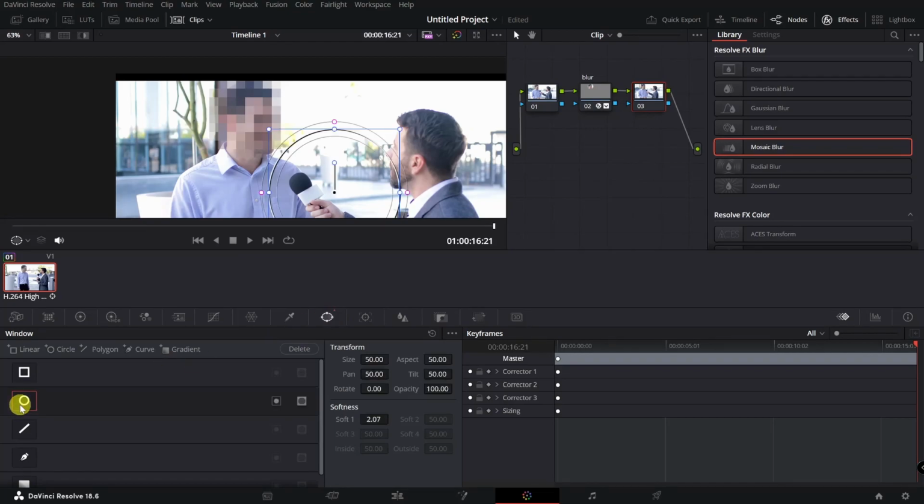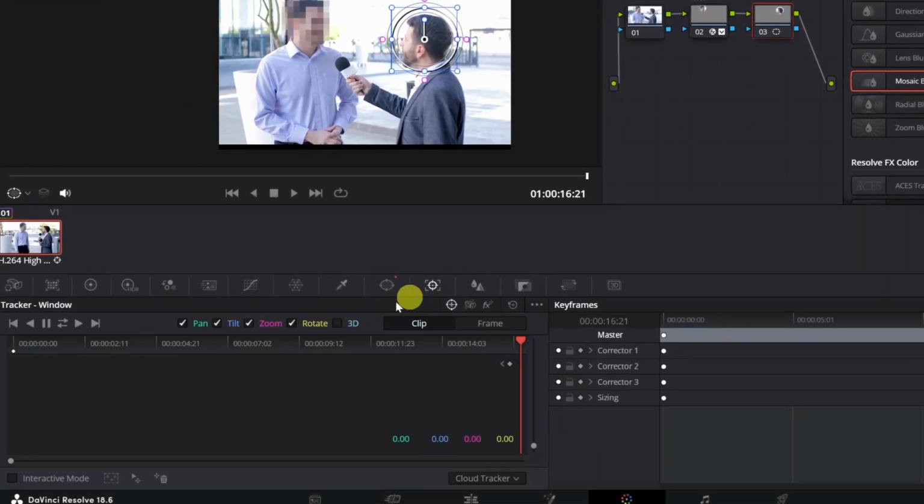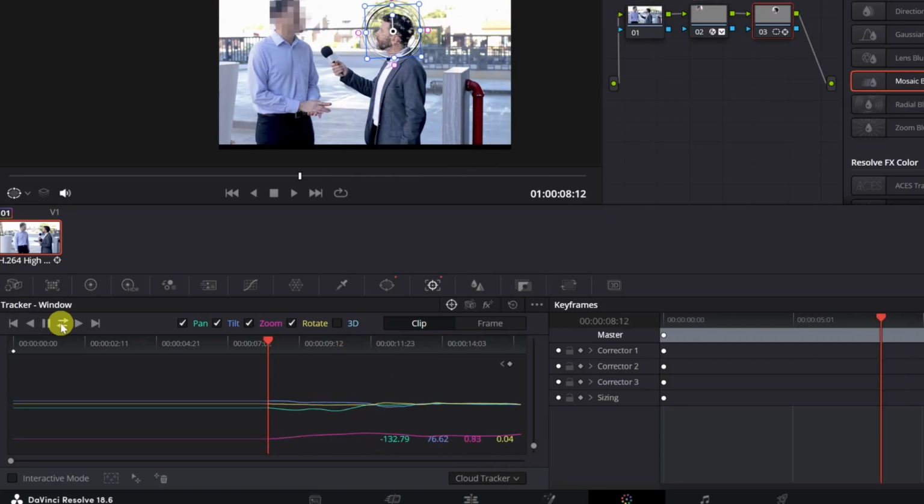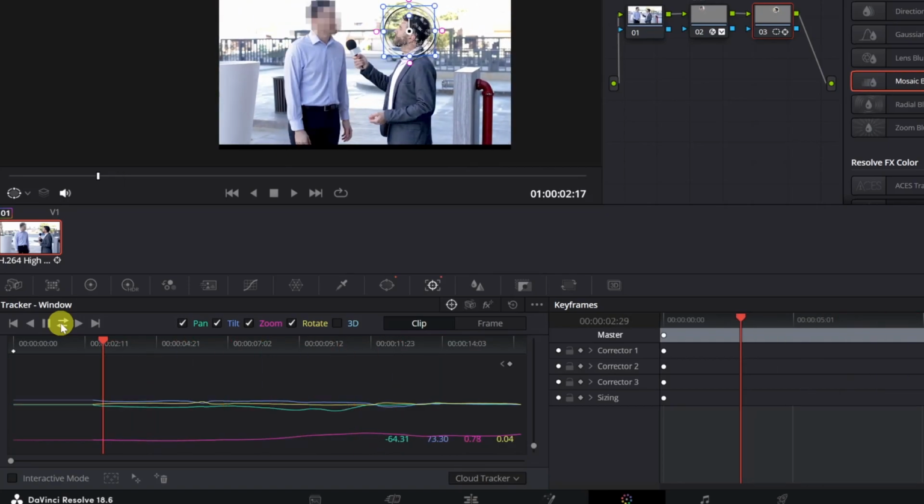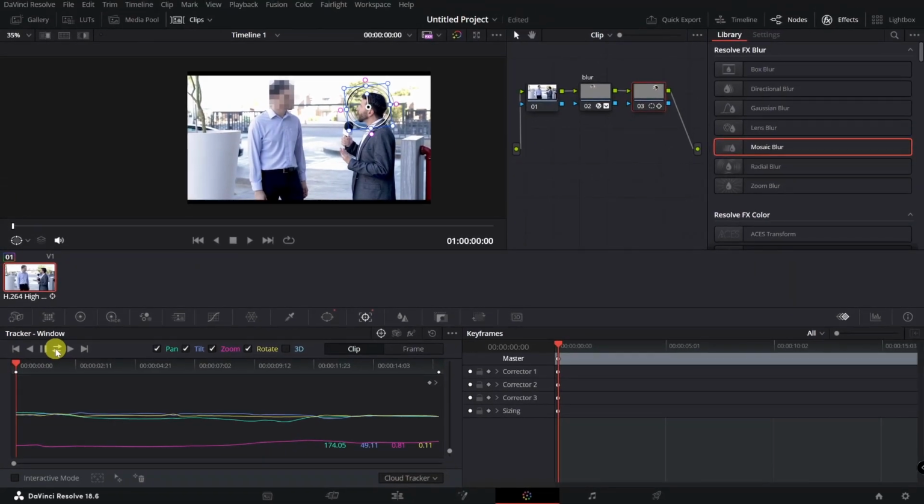Get it to fit. Make sure you're happy that the size is correct. And then hit the tracking forwards and back button. Now I always use the tracking forward and back button because I'm not very organized and sometimes I'm in the middle of the clip, I'm at the end of the clip. It doesn't really matter.